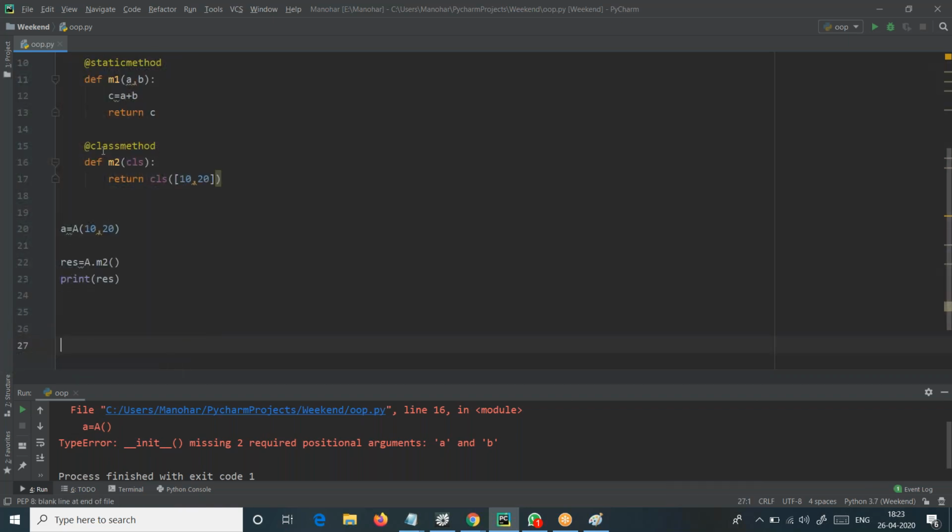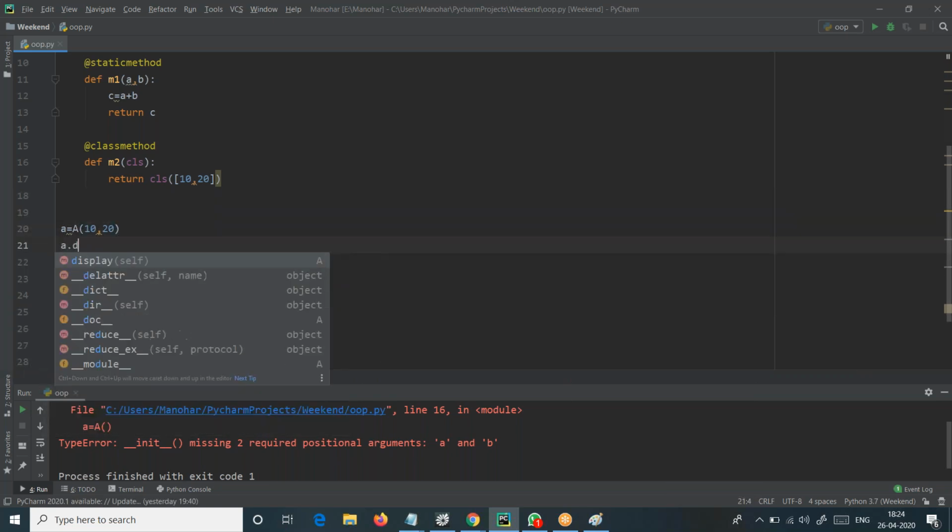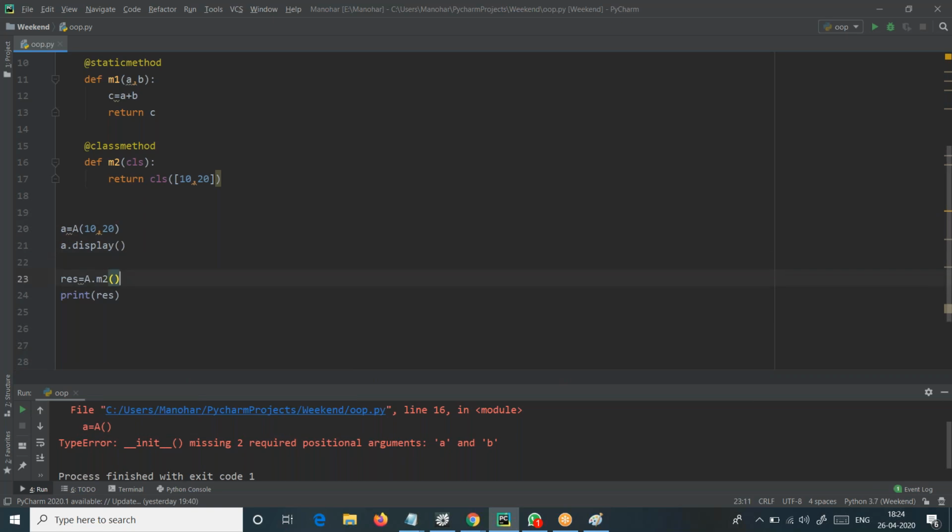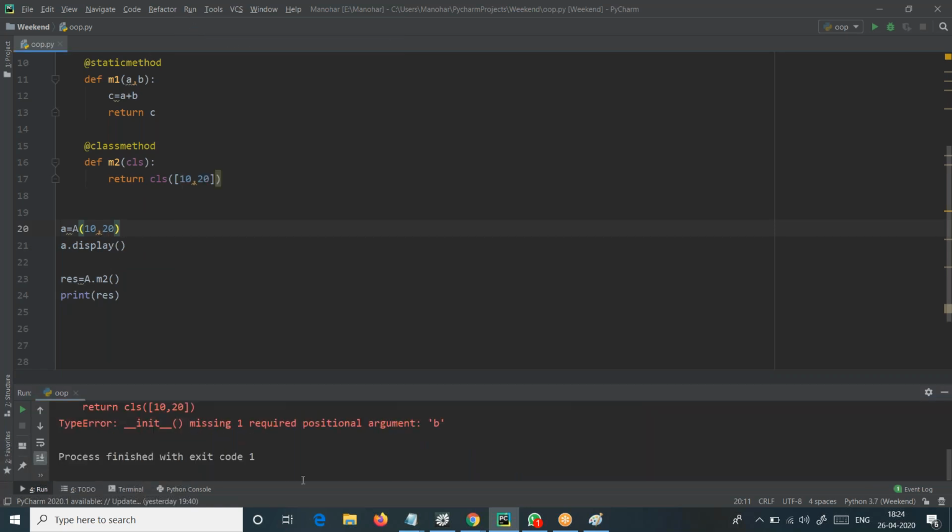People have a confusion with class methods. Usually, a class method is applicable to change the state of variables which are applicable for the entire class, not for a specific object. It doesn't have access to the object, but it has access to the state of the class. Let me run this. This time we can also call the method a dot display, just to see the values which are initialized in the constructor. We'll run and then try to run it.